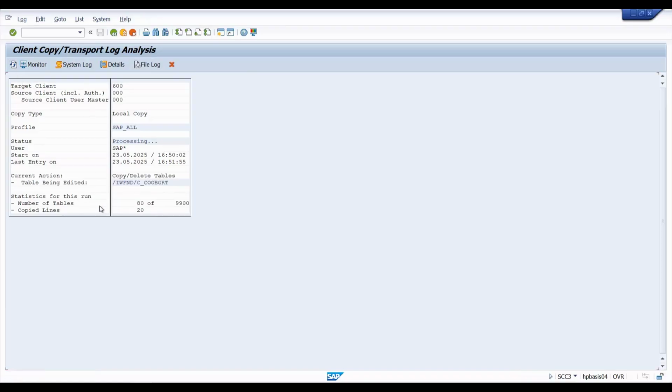So now it has started. You see here the current action, table being edited. This table is copying right now. 80 of 9,900 tables, and 20 lines are copied. See here, you need to refresh if you want to see the progress.